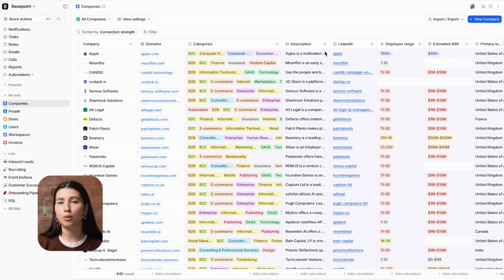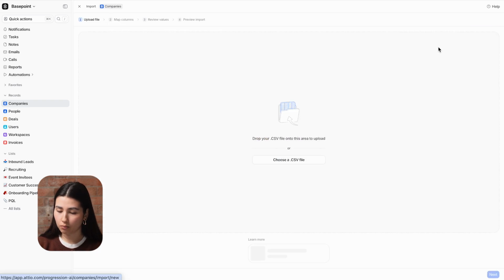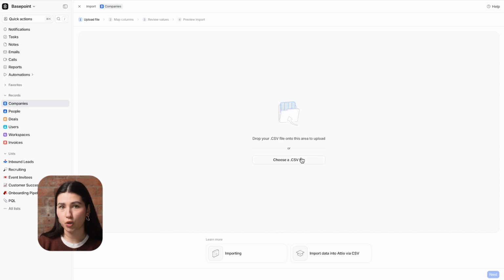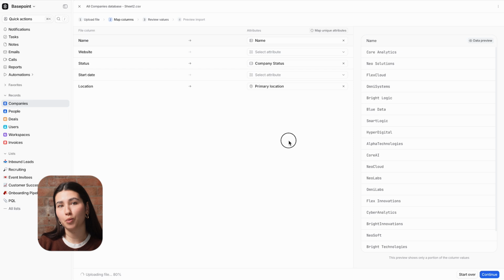Now, let's walk through the import process into Attio. I'll go to the company's object, click Import and Export, select Import CSV, and then choose my CSV file. With the file in Attio, the next step is to map the data. On the left-hand side here, we have the columns from the CSV file, and on the right-hand side, I have the Attio attributes, which in this case are from the company's object.